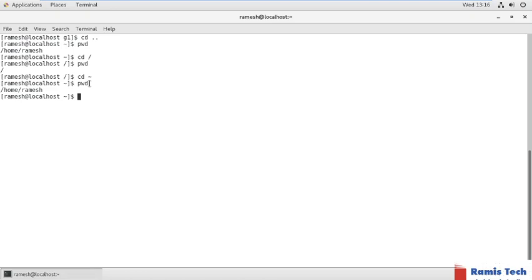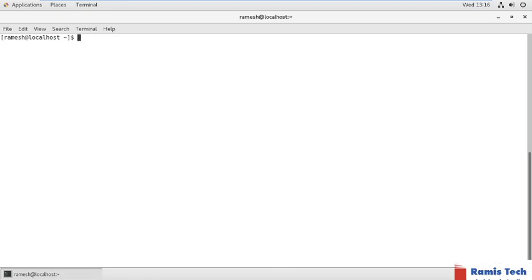Okay. Again, working with files with the help of the cat command. So what is the use of the cat command? The cat command is used to display the content of text files and can create new files by adding data into it. Let us take one example.